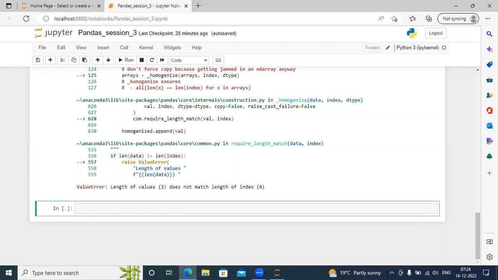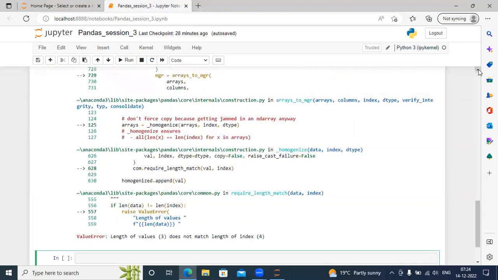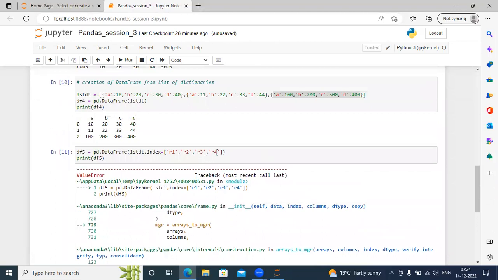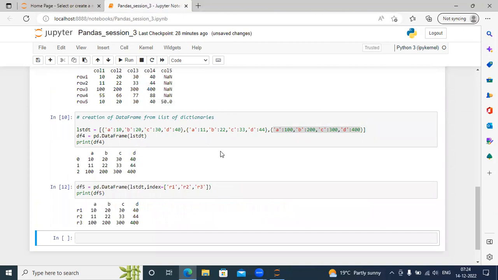It means we need to provide the index also as 3 here, or else we need to make the length of the data frame 4 rows. If you observe here, we'll be getting the row labels R1, R2, R3. This is how we can create the data frame object with a list of dictionaries.